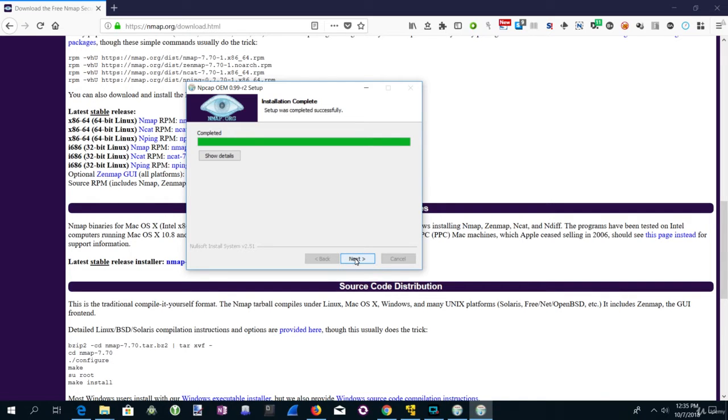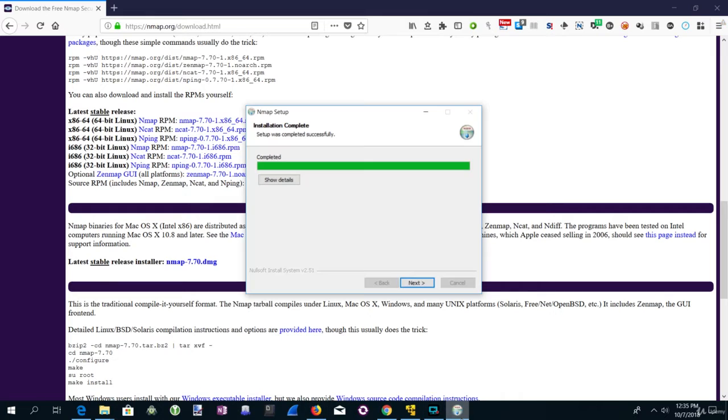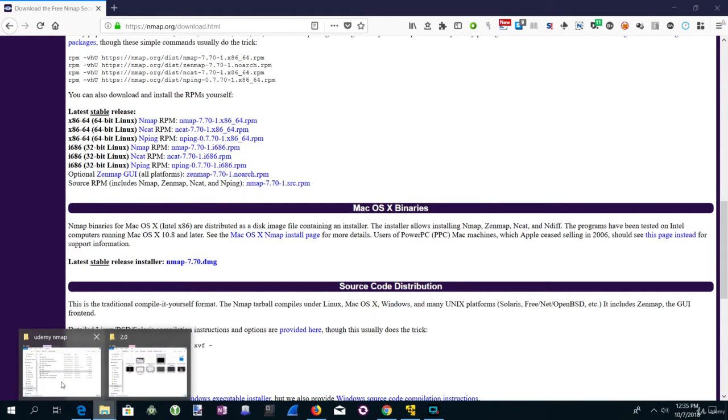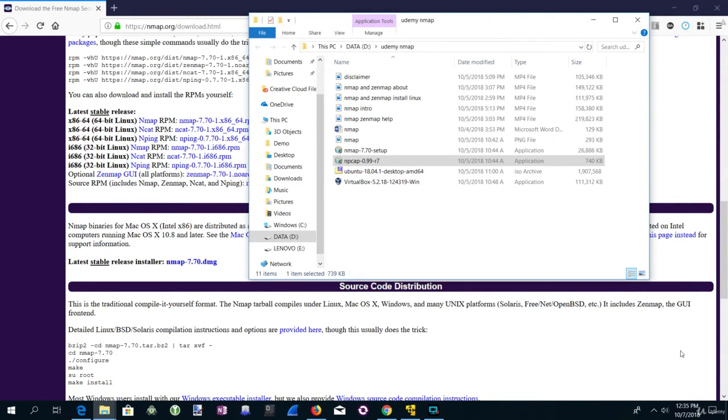Okay, looks like it finished. I'm going to click next and finish. On this other one, I'm going to click next, finish. Okay, and our file's installed. I want to make sure that the Npcap file is installed here, so I'm going to click on that, yes, and it looks like it already exists, so I'm going to click no in this case, because it is already installed.